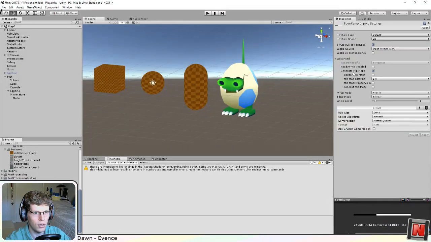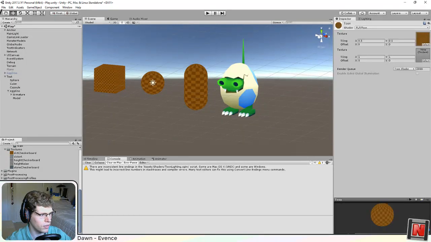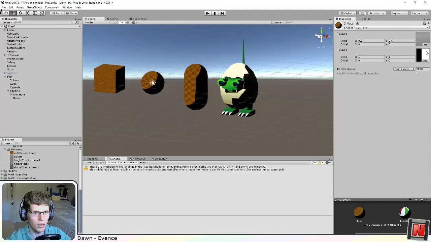Alright, and so the Toon ramp, we want it to not be an sRGB because it's a data texture, not specifically color. And we don't need mipmaps. Oh yeah, so it's just default. Okay, and filter, definitely point, wrap, repeat. Oh no, it should be clamp actually. Okay, this should be fine, I think. And now I can assign the Toon ramp to both of these objects.